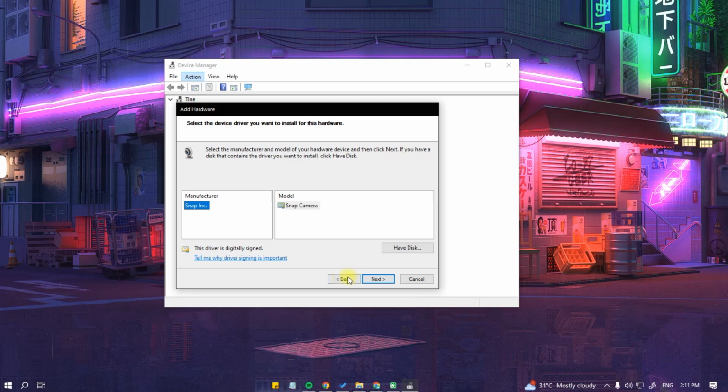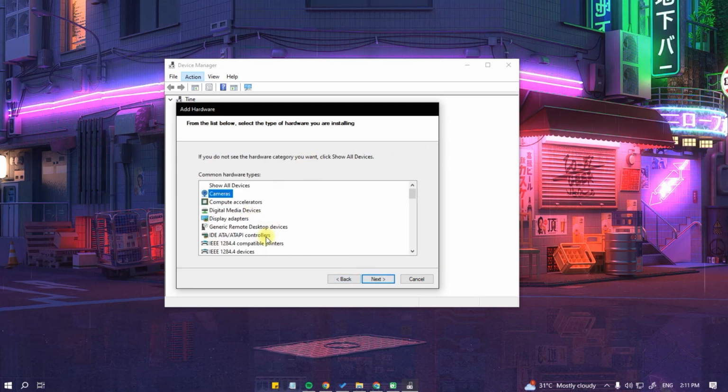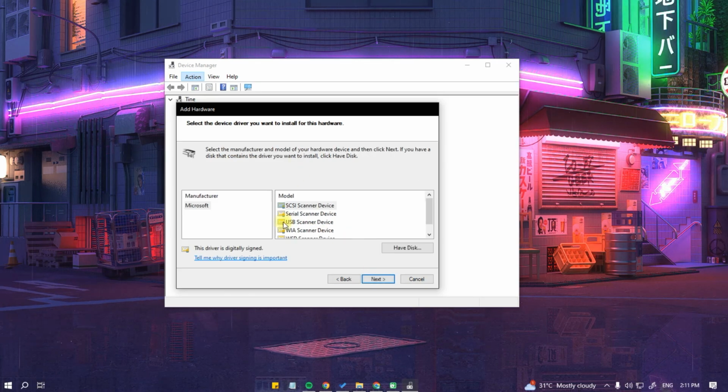If this is not working, go back to the page, and we find the Imaging devices right there. Click on Next, and again you click on Microsoft, and for the model we select the USB scanner device. You click on Next and restart the computer, and that should make your webcam work after you restart your computer.